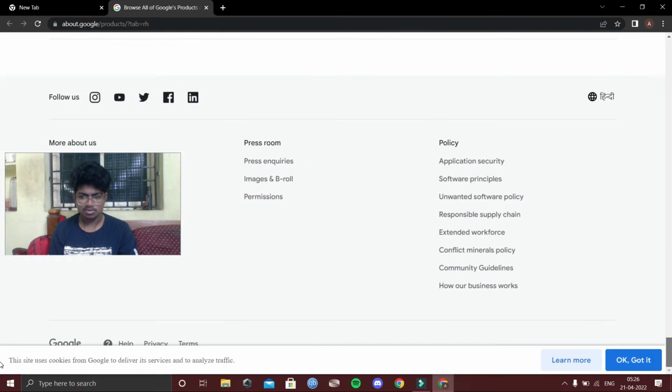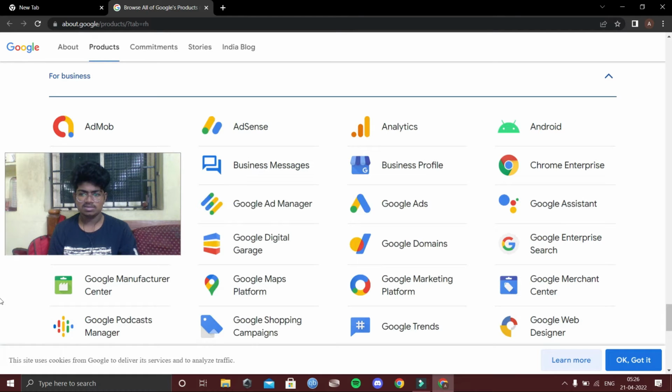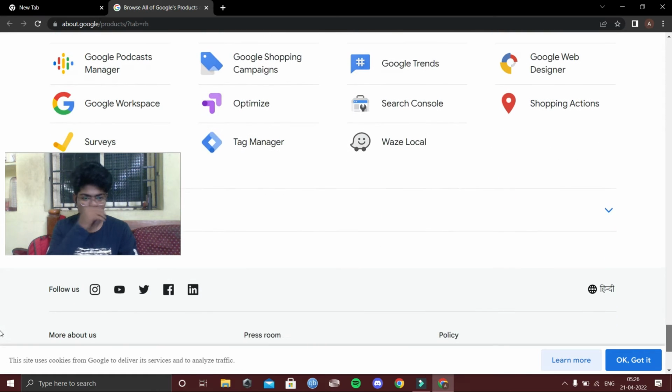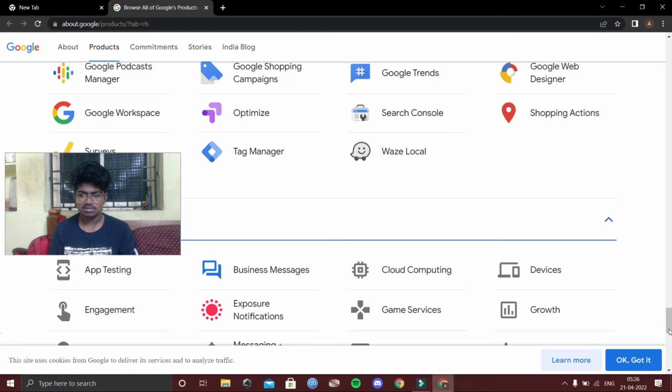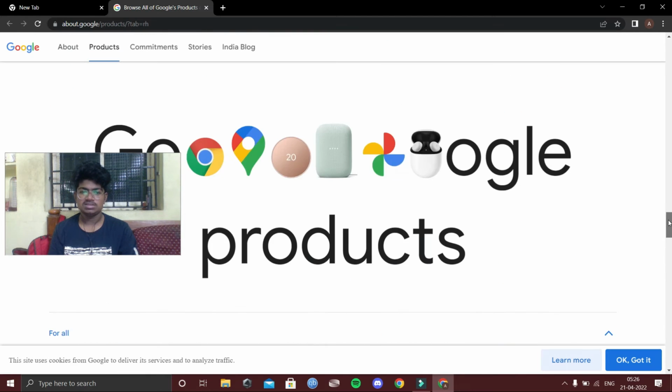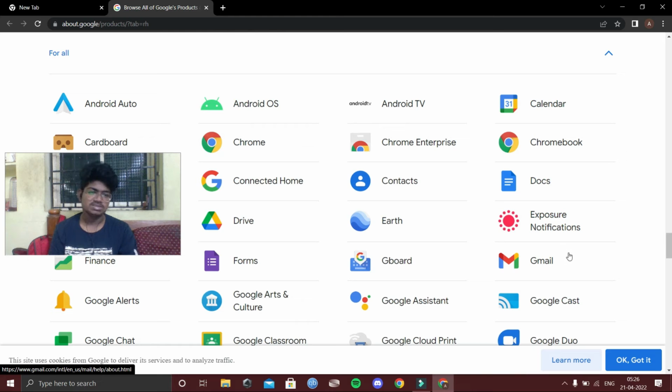And there are more options which are known as Google for Business and for Developers. If you click over it, you can see more options for Google Business, and for Google Developers. These are all options which are sorted out for business and developers too.